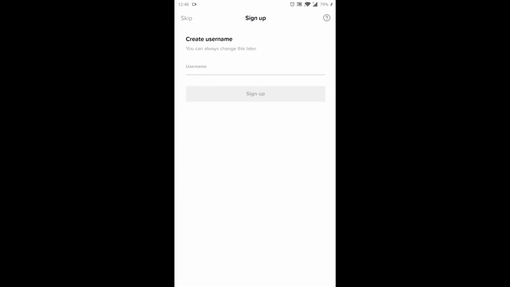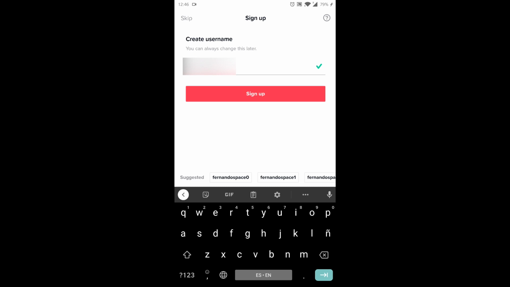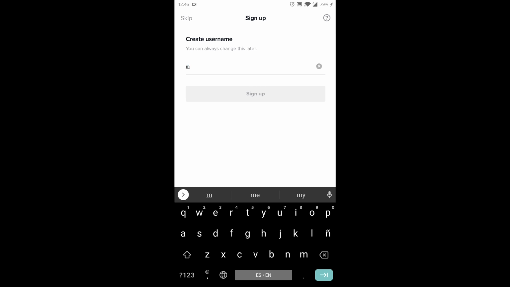After that, it will just ask you to create a username. Again, because this is a brand new account, we're just going to put in the information. For this, we're just going to put something very simple. Let's see. Okay. Yeah, let's just put my account, and that was not available.